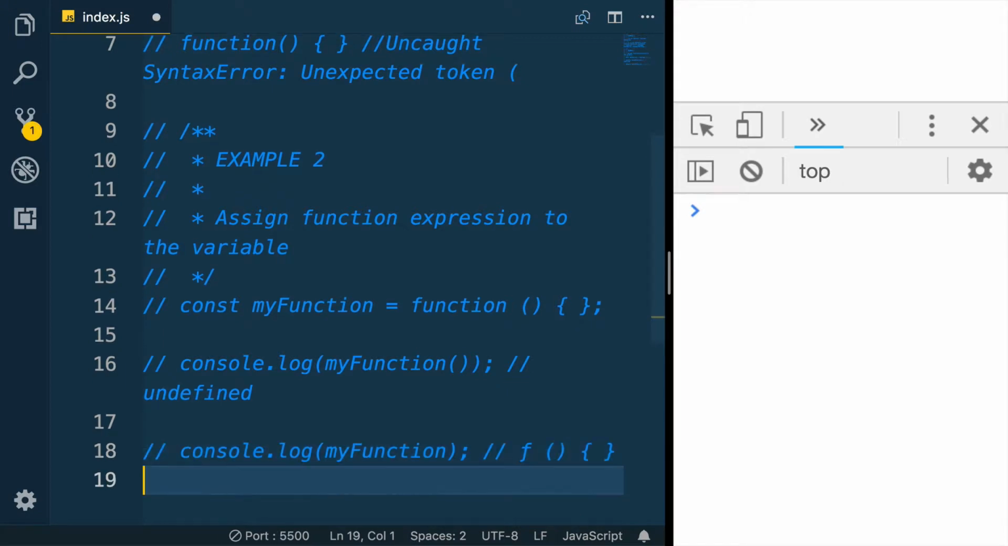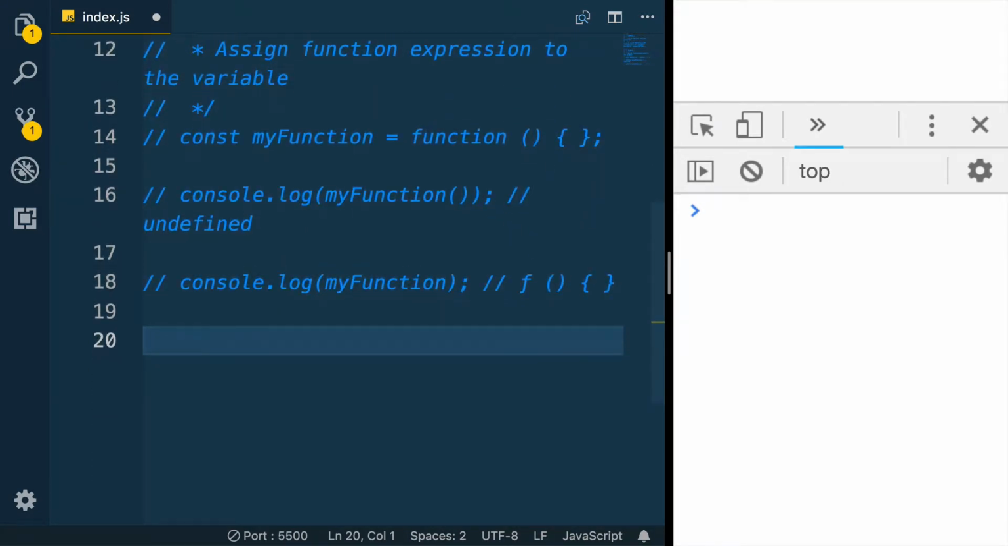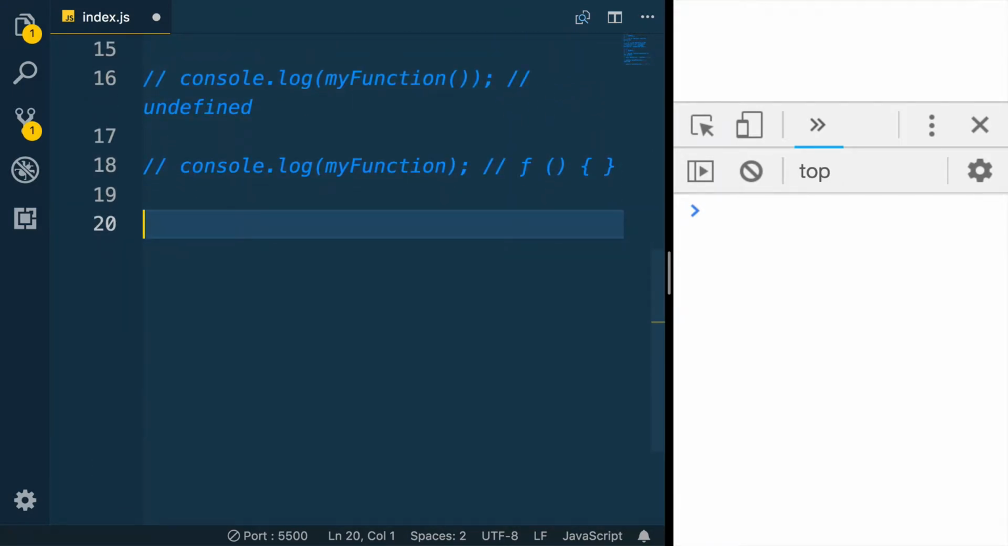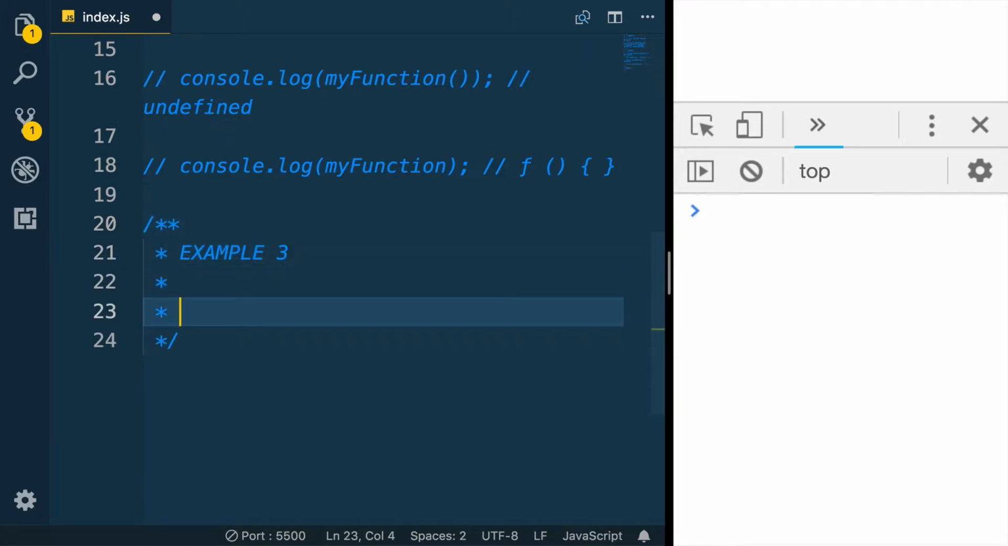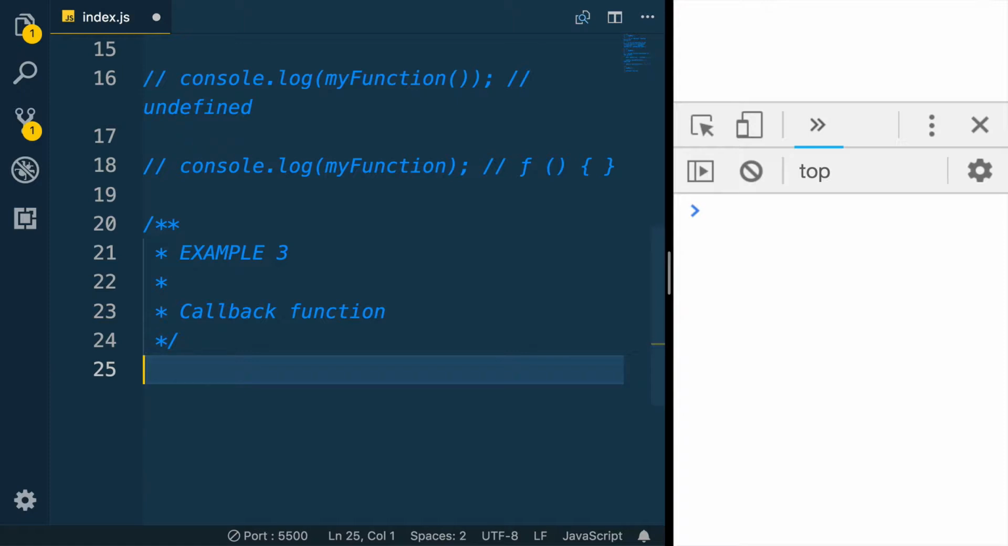In the next example, we will look at the most common use case of anonymous function expressions. And that is the case when you call another function using a function expression as an argument. Okay, example 3. Let's call it callback function. And let's use the setTimeout function. setTimeout is a built-in function.